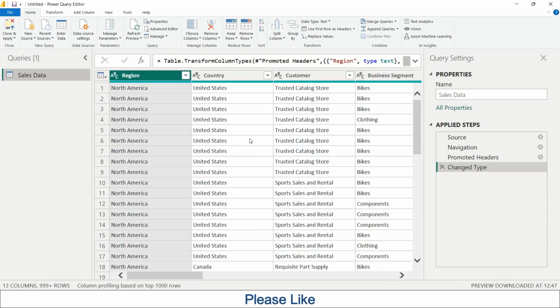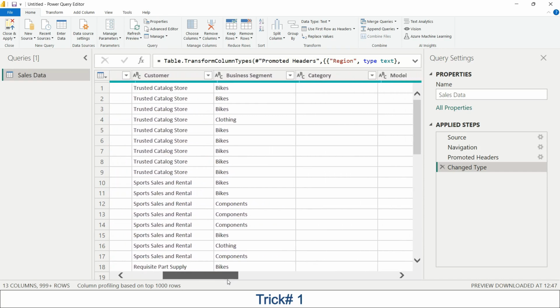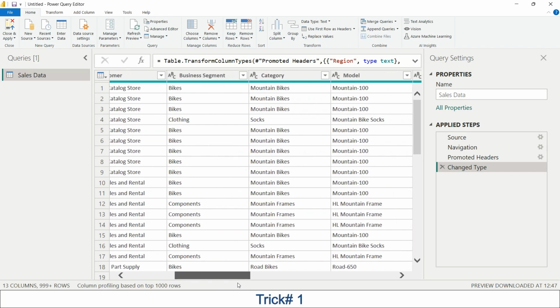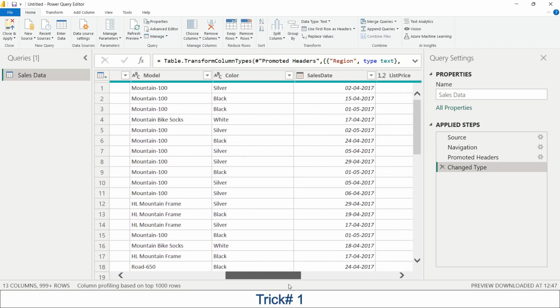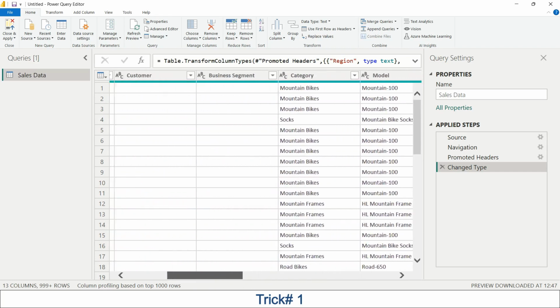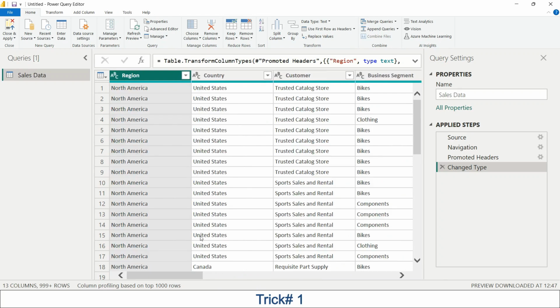Okay. So now the first trick is, for example, if you want to see the value of some particular row, the option is to scroll from left to right or right to left to see all the column values. Now I will tell you one easiest way.